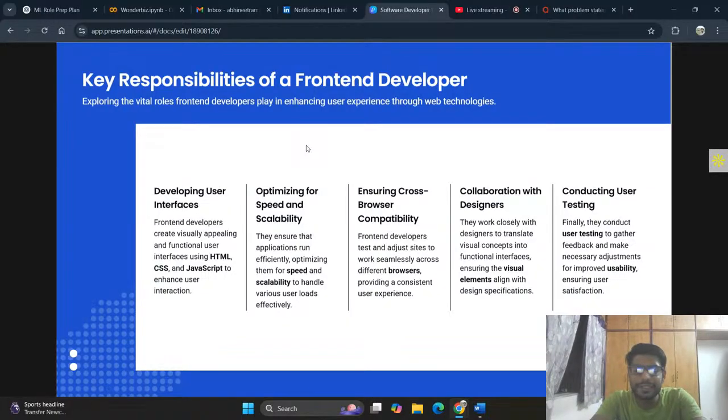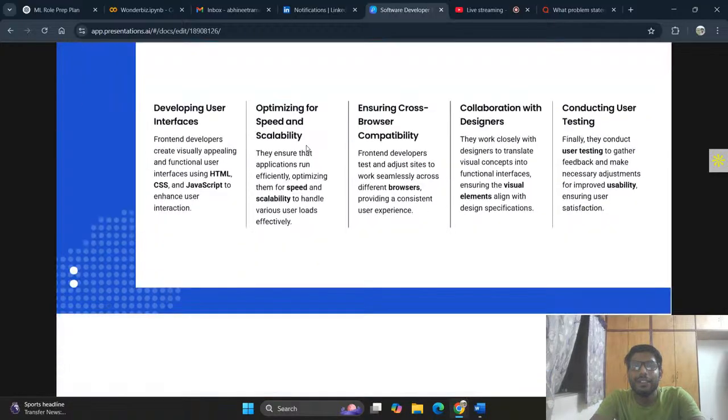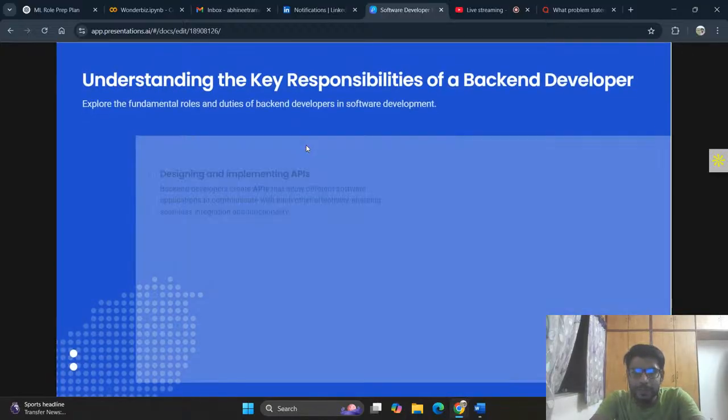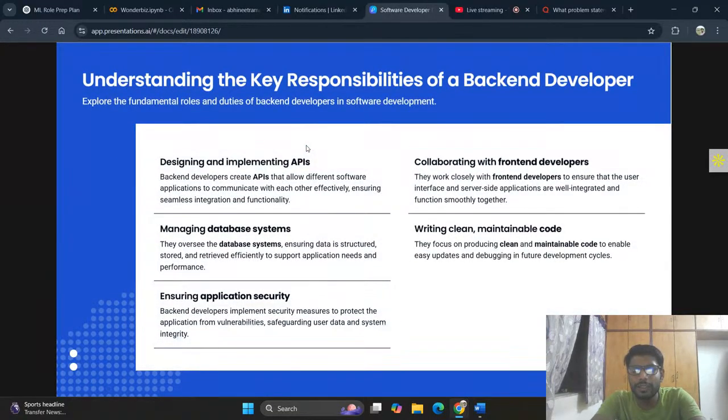Now there is some testing that is done at the developer level itself, like in the front end, the user testing is done, for usability, to check that it is in a working condition. And what are the key responsibilities of a backend developer? As a backend developer, the basic idea is to implement the APIs. So what are the APIs? We will look into it.